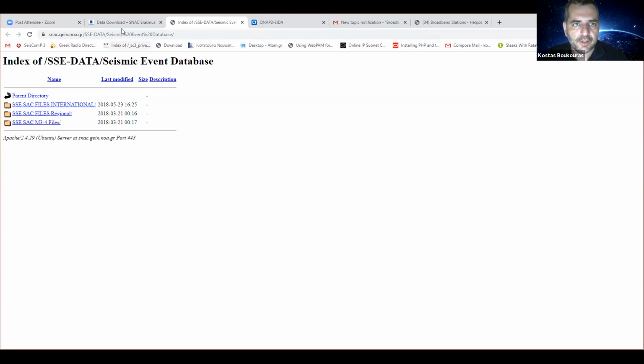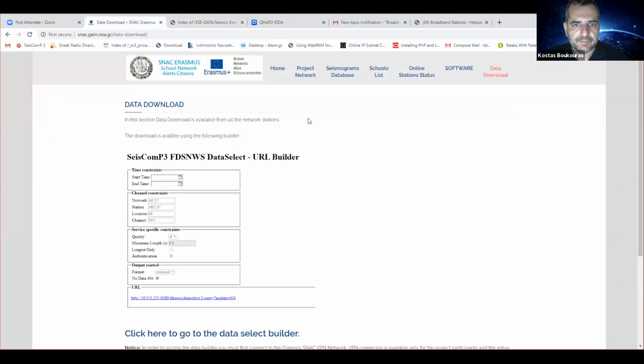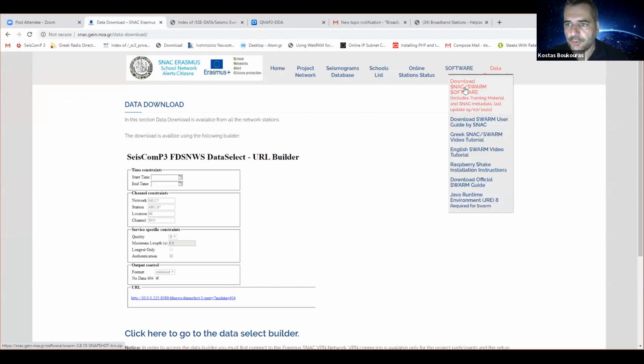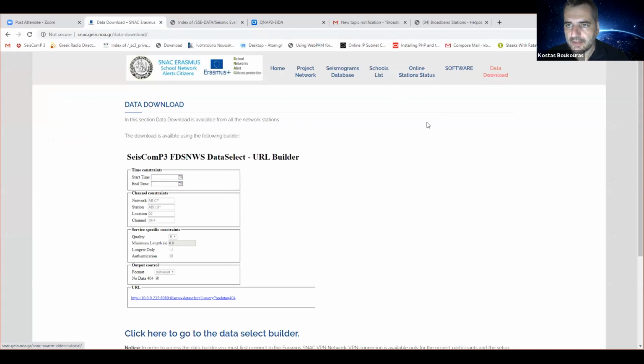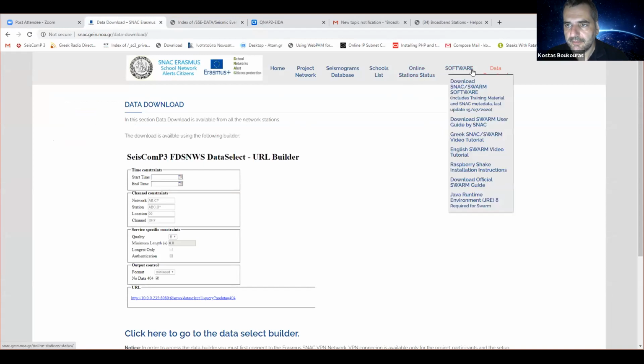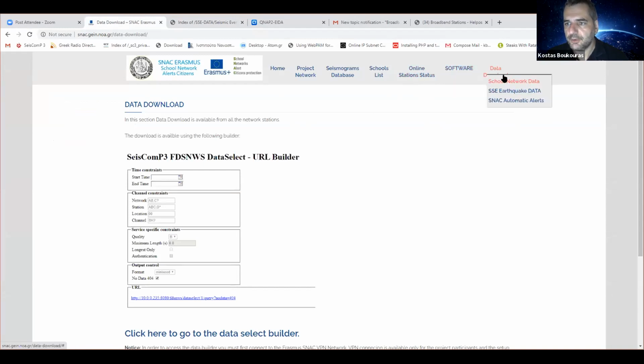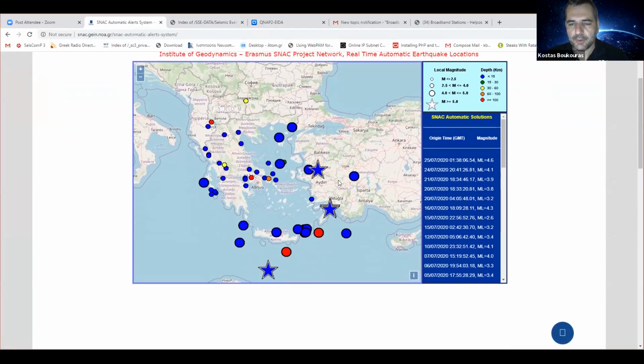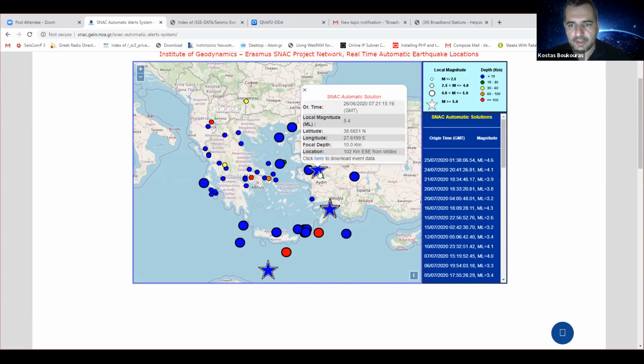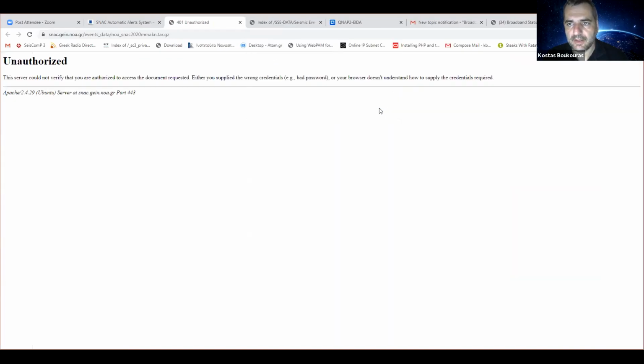So you can download the Swarm file from here, okay? See the video tutorial, it's very analytic, and then you can go to data download at the Snac automatic alerts link. There you have a selection of the latest earthquakes. You can click on an earthquake and you can download the data, providing you have the access.